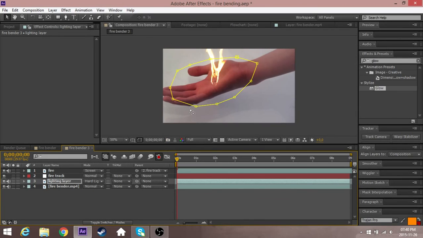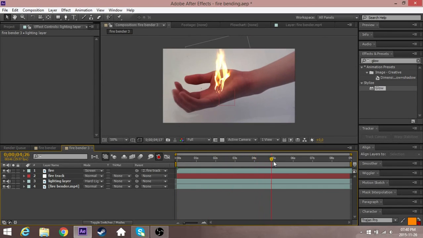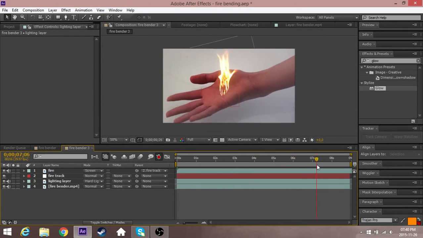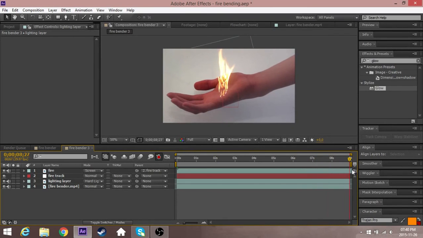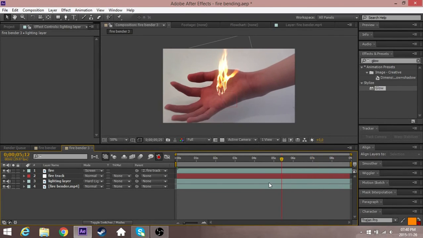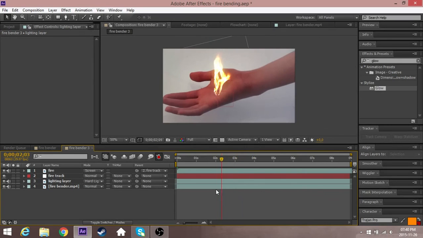Now I did try and link up this light to the original footage, but it didn't really work, so I just left it here. But I really think that you guys could improve on this effect. So there you go. If we just scrub through this, you can see that we have created the effect that we set out to do in the beginning.